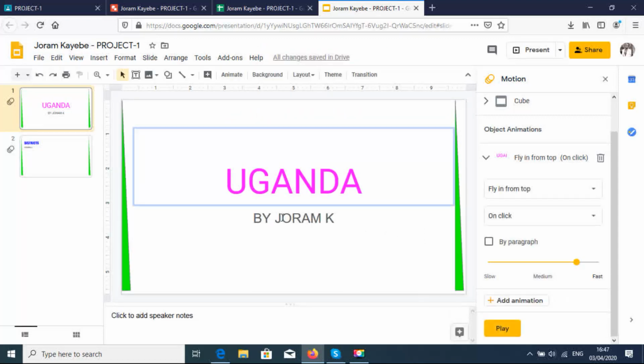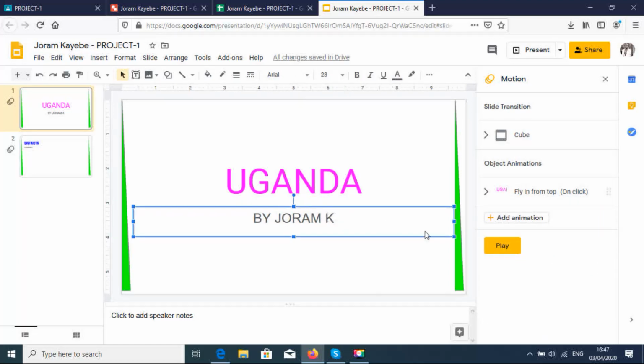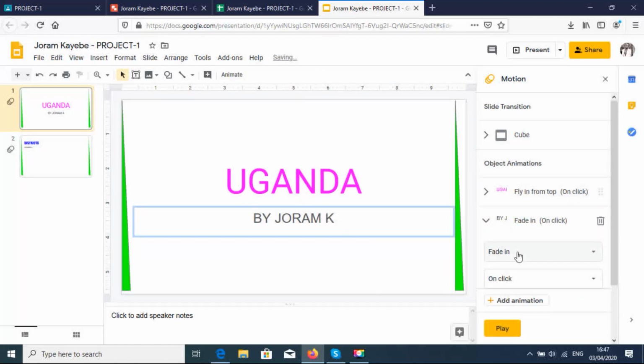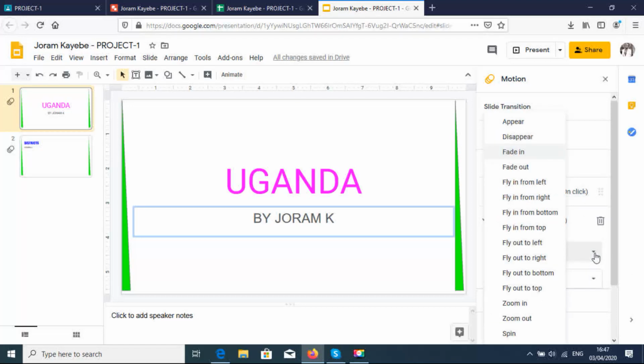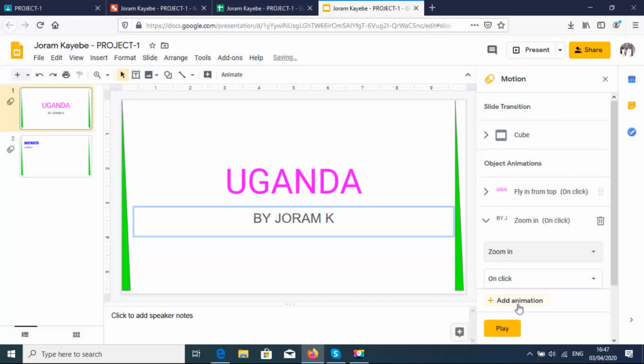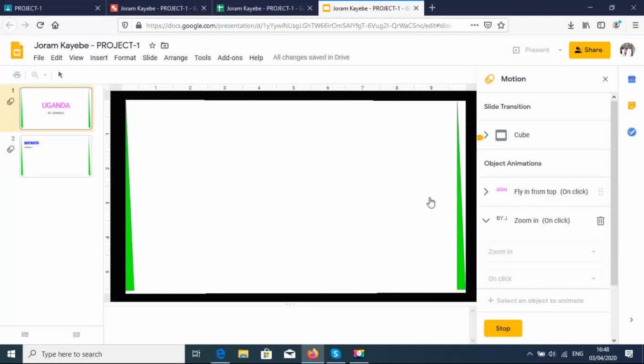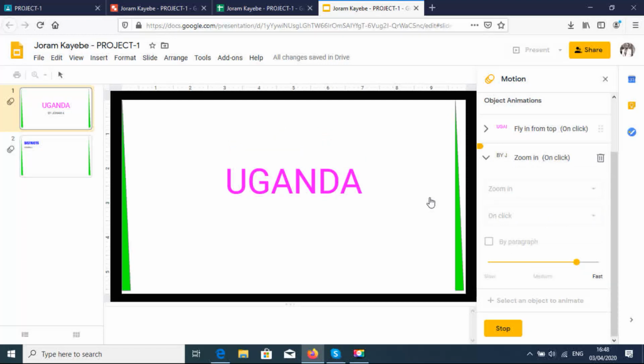But remember, the second object is not yet animated. Select that, add animation, and then come and pick a given animation of interest. Maybe I want to zoom in on click, so I can still play this. Each time I click, voila, that is my presentation. I may not take out all the fun. I'll let you try this out later on.